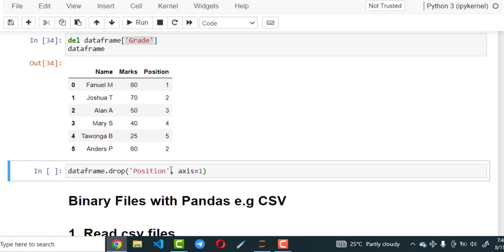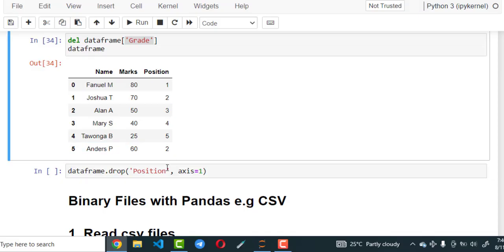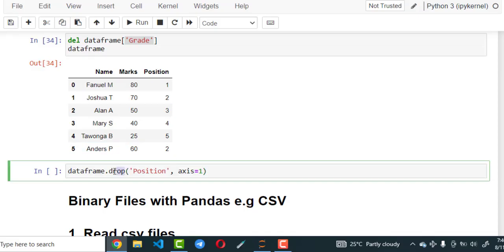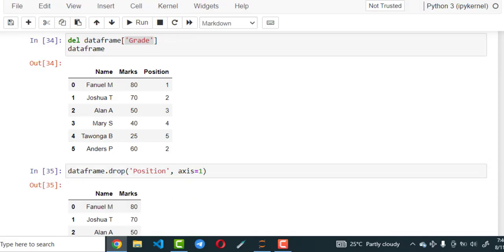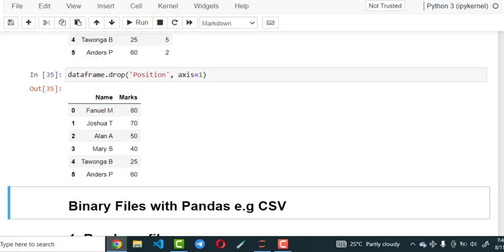Also, if you want to drop position, you can use the drop method to remove position on the data frame. If we run the line of code, we can actually see that we have removed or dropped the position on our data frame.